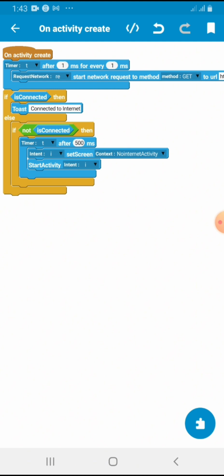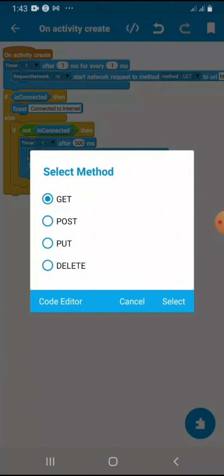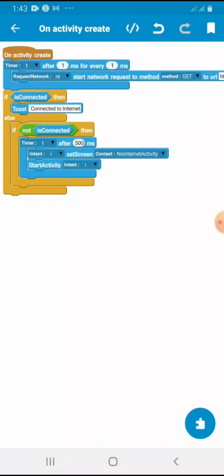At this point, what you need to do is to click on all these, request network, and reactivate them. All right. Intent again.